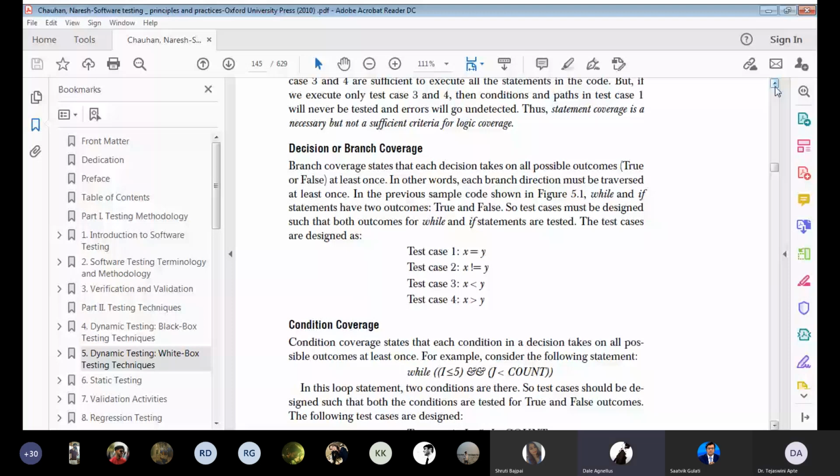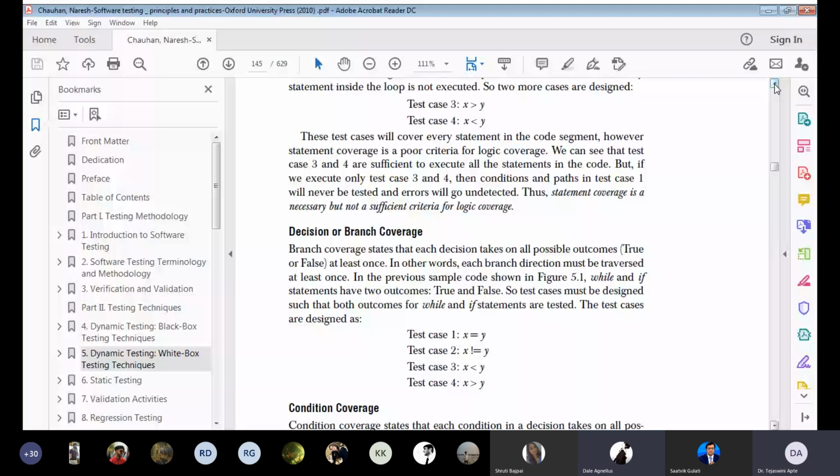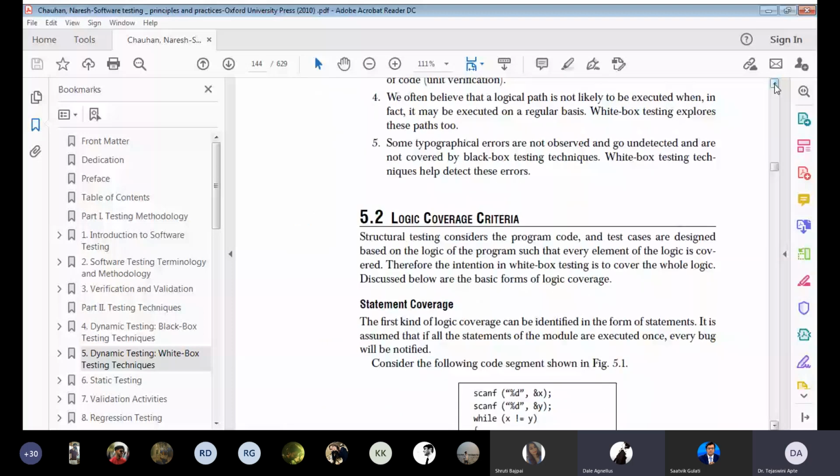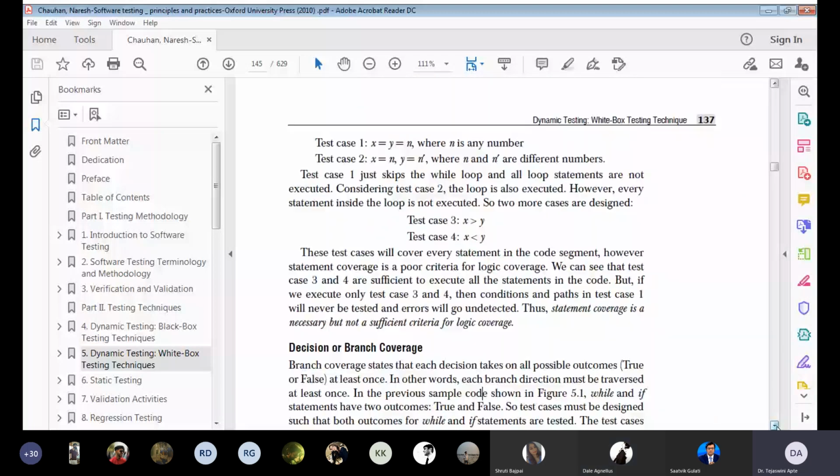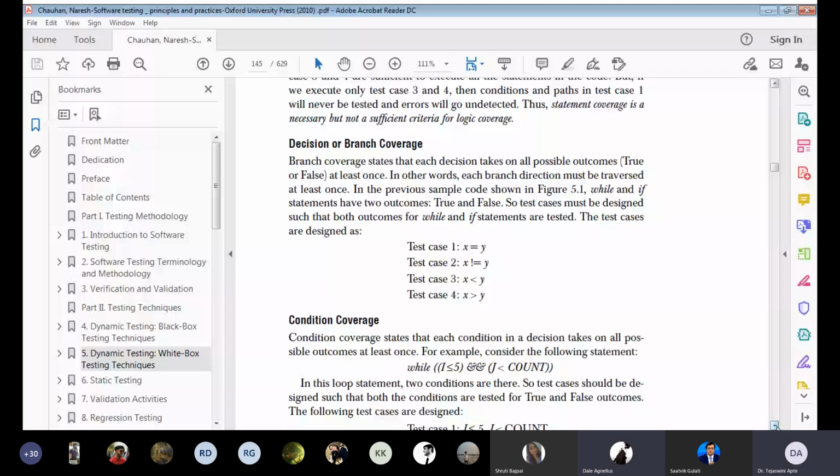On page 145, it talks about cyclomatic complexity. No, 145 at my end, it is decision or branch coverage, chapter number 5, dynamic testing, white box testing techniques. Cyclomatic complexity is 5.2. Can you go to 5.2? Okay, wait. There the statement coverage is there, and then there is decision or branch coverage. Okay, yeah, I saw that. Thank you.